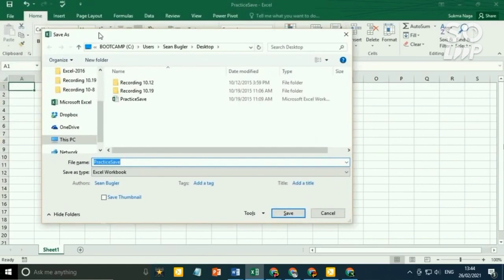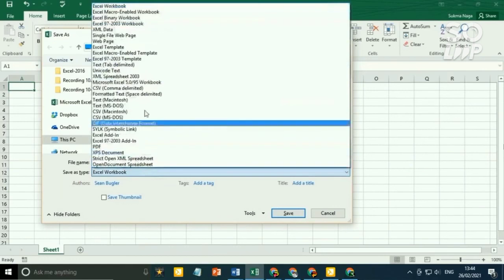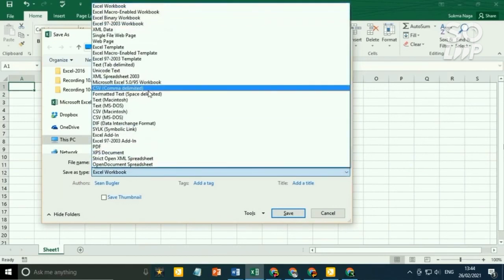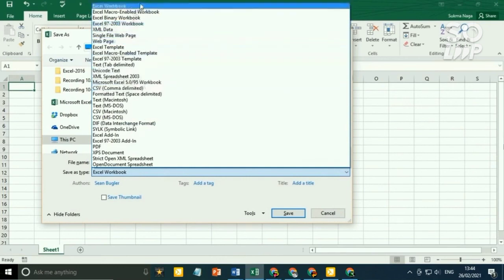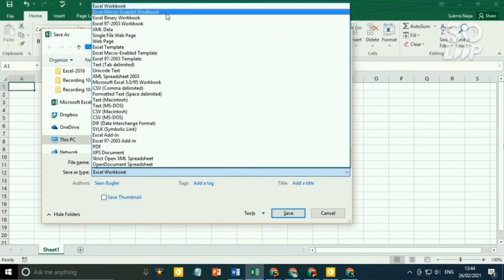This is also where we can save this document as any type of file that Excel is capable of exporting into. Here in the Save As type, you'll see that it's currently saving it as an Excel workbook. If I click on that, you can see all the different types of documents that I'm able to save this Excel spreadsheet as. I can save it as a workbook. For my power users, I can save it as a macro-enabled workbook.